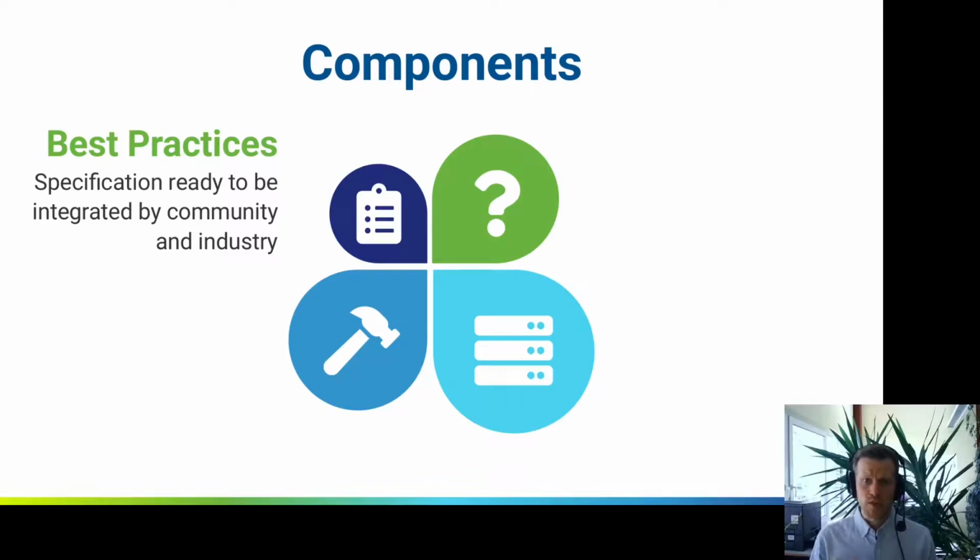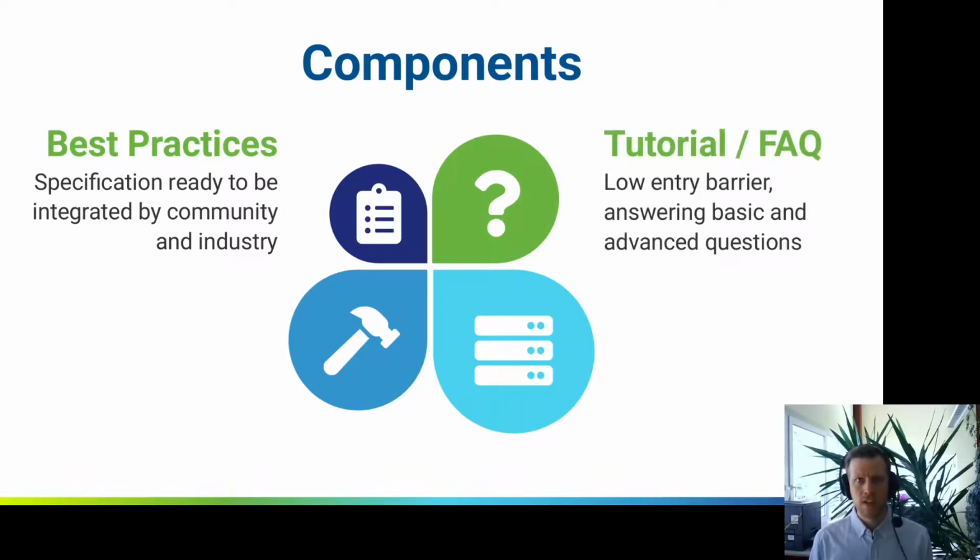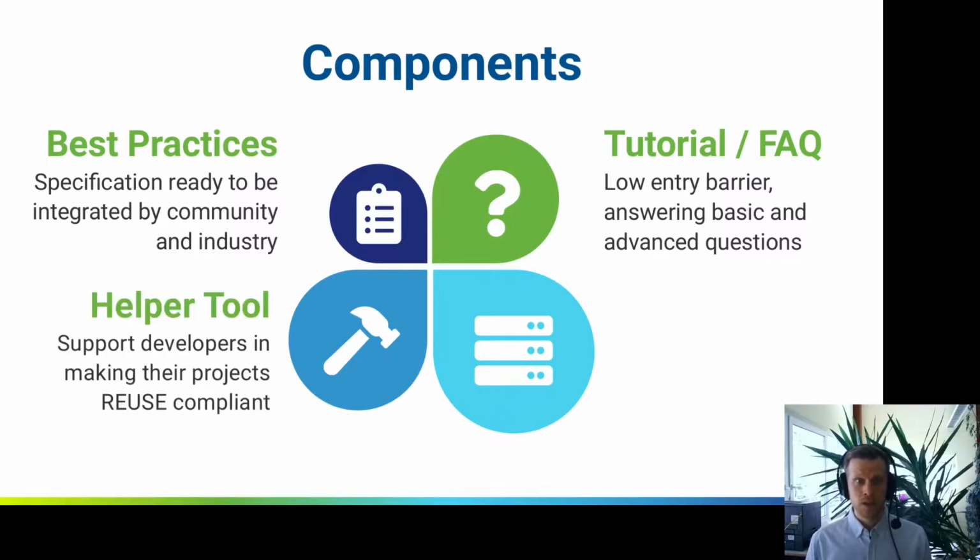But to lower the threshold, because as I said, we want to make it easy and fun for developers, we created a tutorial and an FAQ. So these form a really low entry barrier and also answer basic questions about licensing and copyright. So not only about reuse itself. Then we have the helper tool, and it does not only check for reuse compliance, but also helps in adding this information to existing files. It can also output an SPDX bill of materials, so for those who are interested in that.